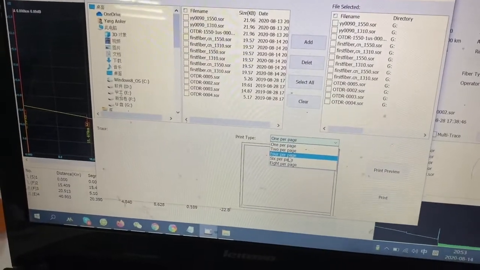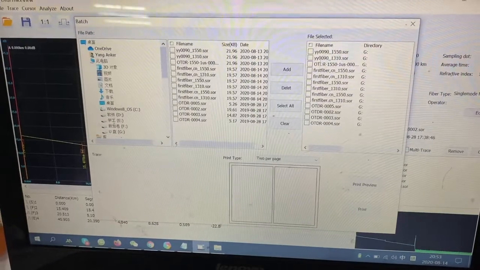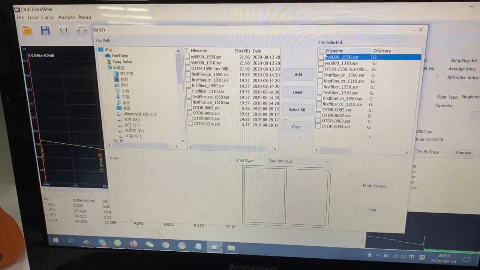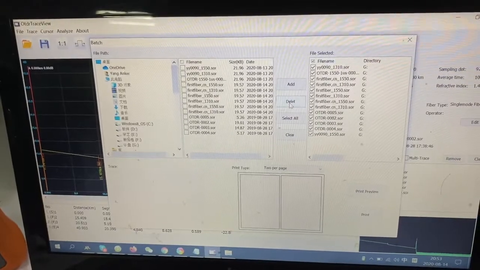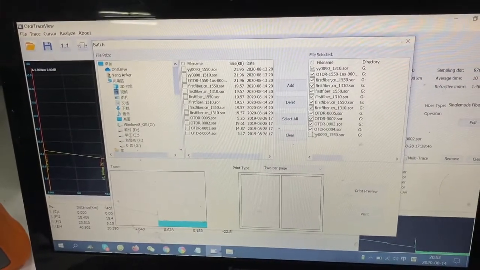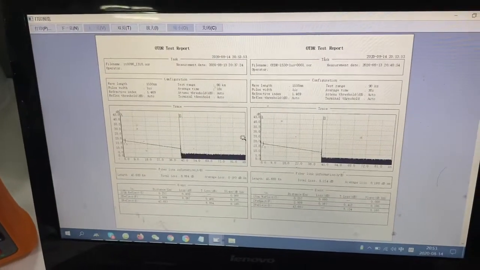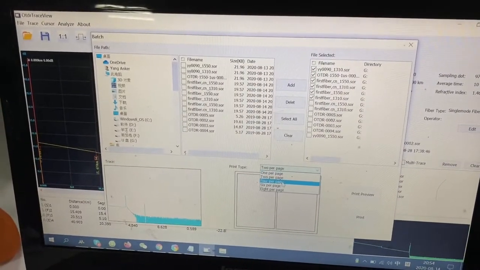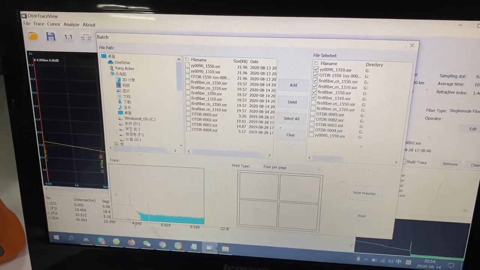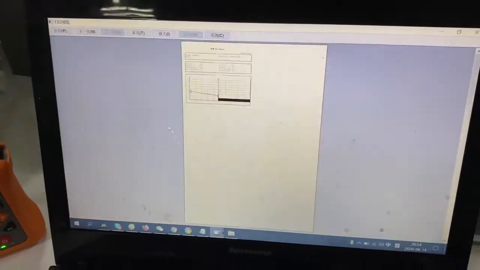Also, it supports two per page, four per page, six per page. So I just want to try two per page. We can have preview here. Two per page, four per page. Okay, four per page. I click the print and I go to my printer to get the paper here.